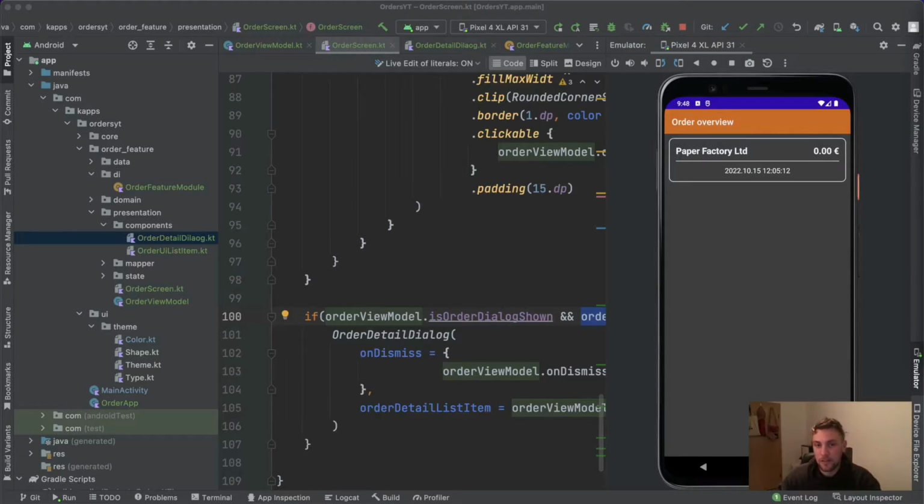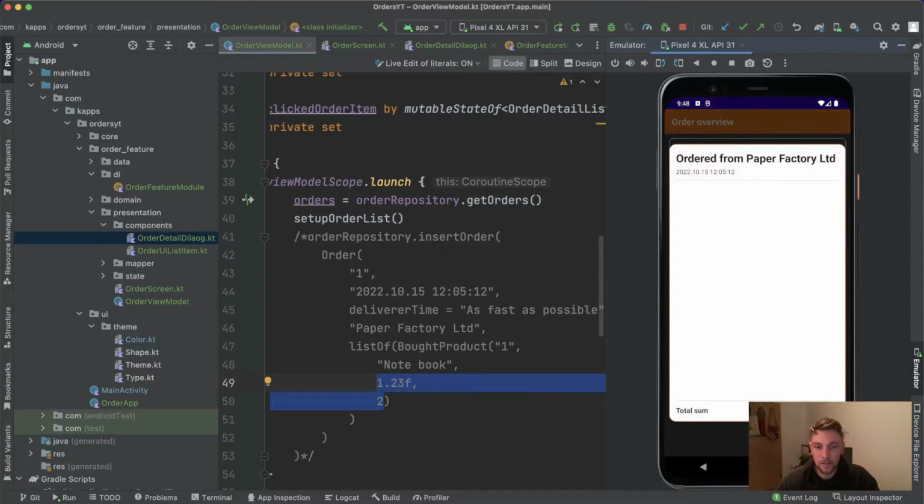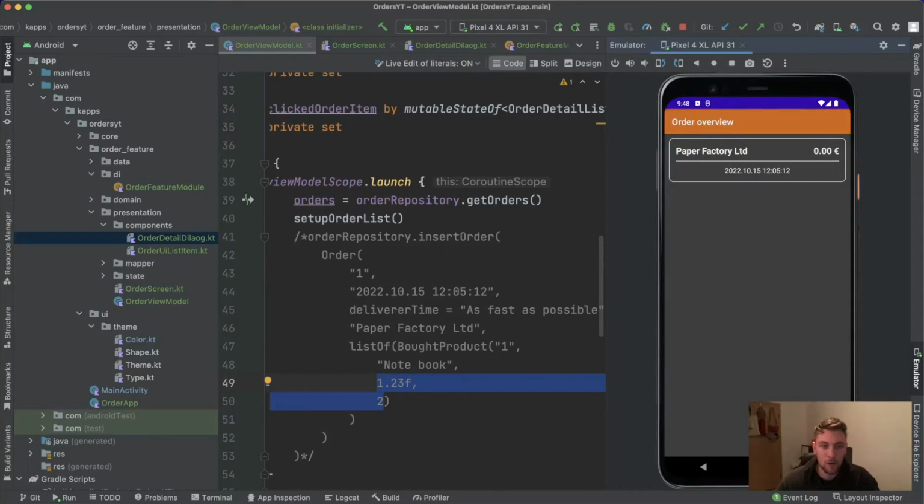Alright, I already see a mistake. We have €0 here for this order's total costs, but this should be 2 times €1.23, so €2.46. And when we click on this, the dialog opens, so this works, but we also have a total sum of €0, and also no product gets listed. So there's something wrong with the products. I will have to look into this and see you soon.